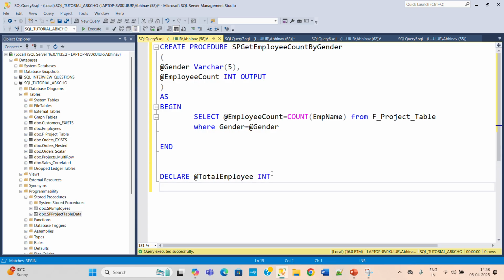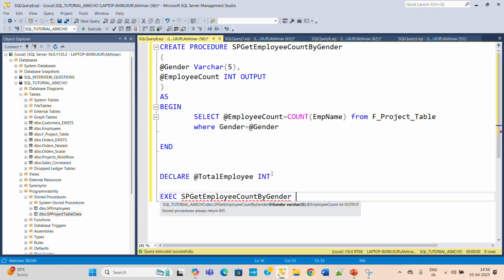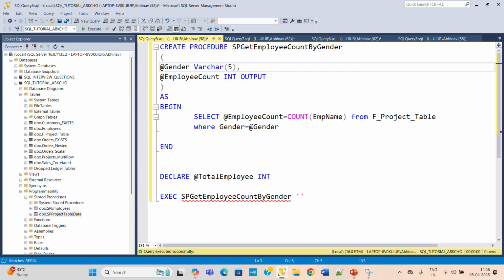So integer. Then here you mention exec and the SP name, and then you pass first the gender name. Note that the parameter values must be passed in the same order as the parameters were mentioned in the stored procedure, otherwise it will fail. Or the other thing you can do is mention the parameter name and then provide the value for that. In that case you can mention any order. We will also check that in this example.